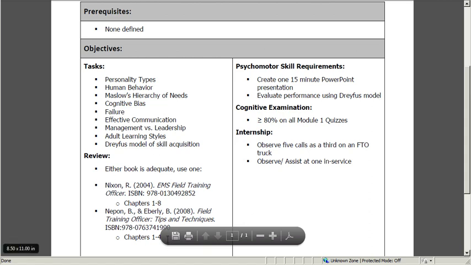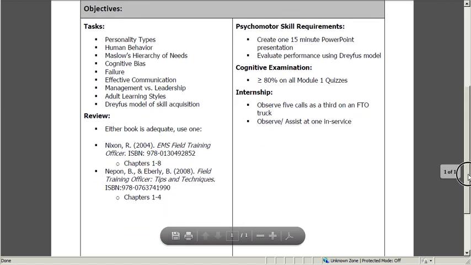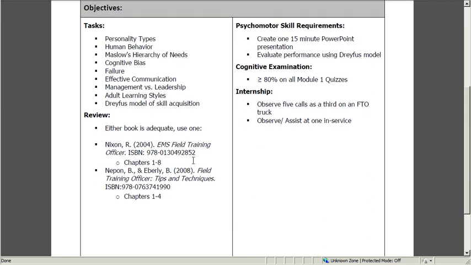Here are some books that are specific to being field training officers. If there's a really good textbook out there, we can budget within training, depending on the cost, to get a bunch of those books in a library so they can be checked out. A lot of these books are available in e-formats.